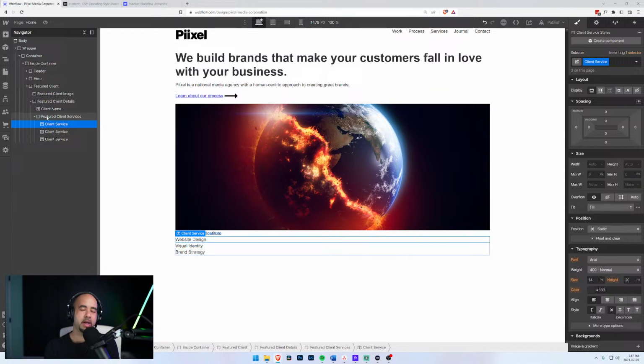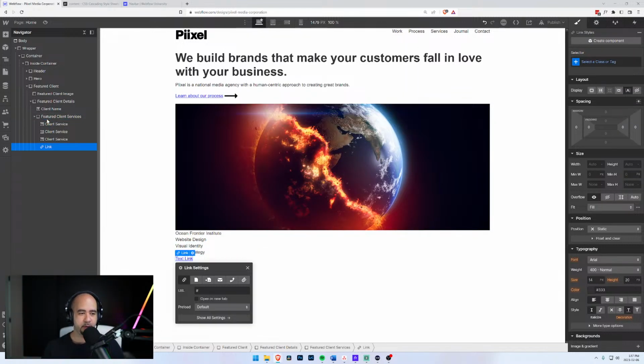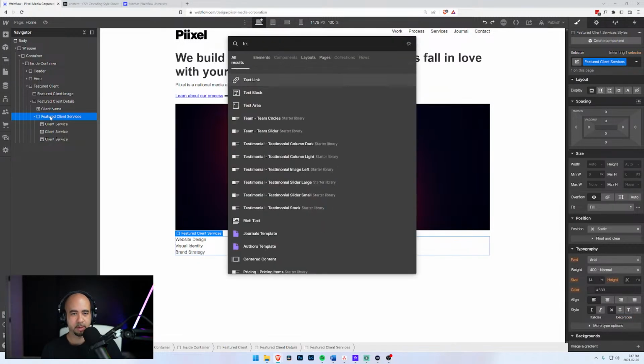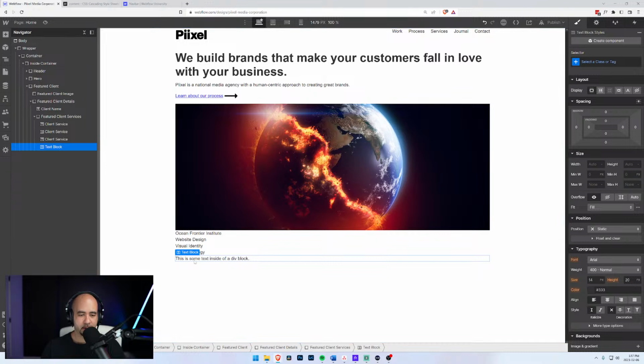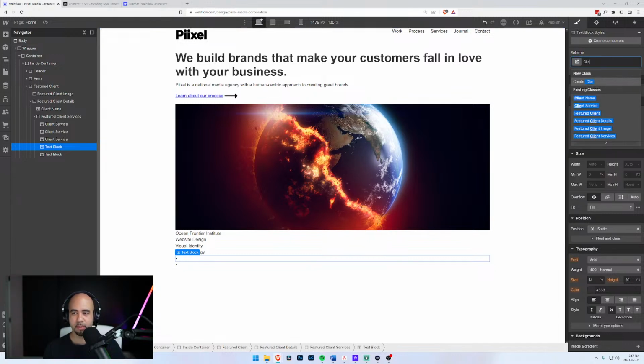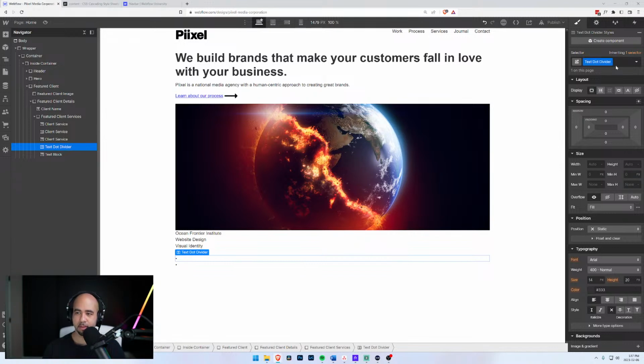Okay, and I think in between, I'd love to have like a little point. Like a dot. Like this. Yeah, like that. And this is a, let's just call it text divider. There we go. Delete that.